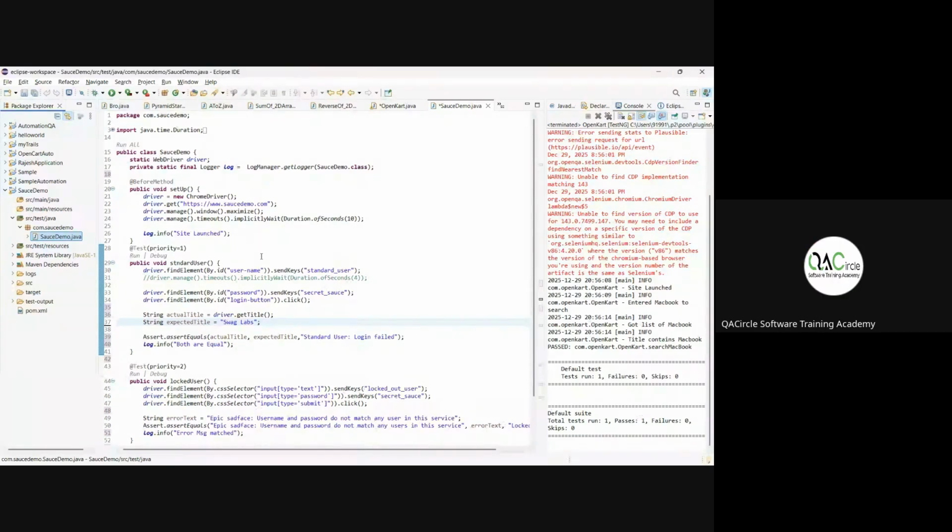So according to the requirement, sir, am I audible, right? Yeah, you're audible. Okay. So coming to the program, I have created a class SauceDemo and created a static WebDriver so that it can be accessible in multiple test methods. I have created an object of a Chrome driver initially, and I have called the Sauce Demo link using driver.get, and I have maximized the window and given a wait of 10 seconds. That is the before method.